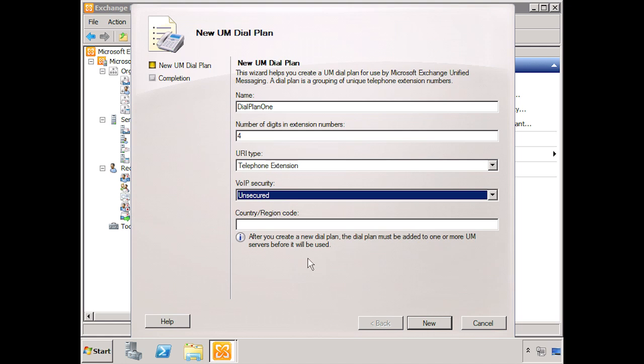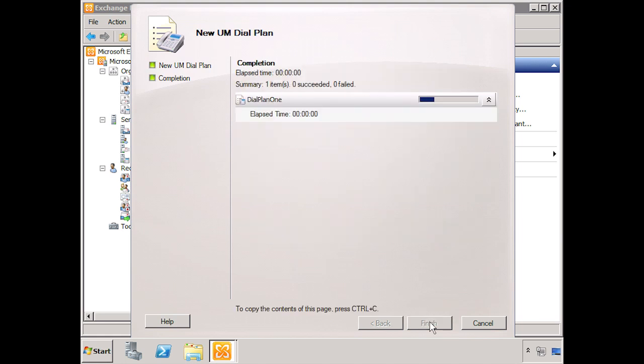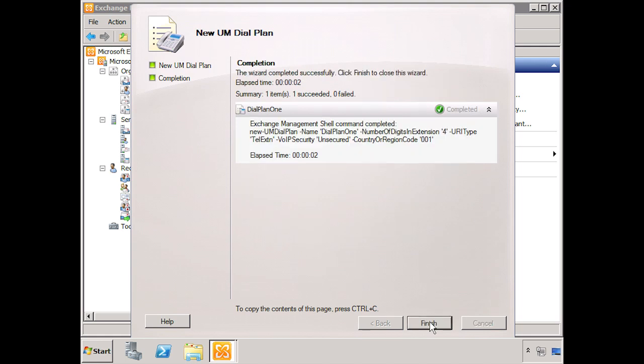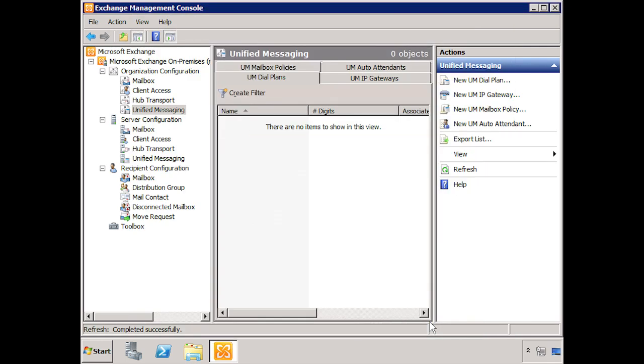Now what about the country or region code? Well, if you have a country code that you want to put in there, you can type it in. Then click New. Okay, and so we have our dial plan.